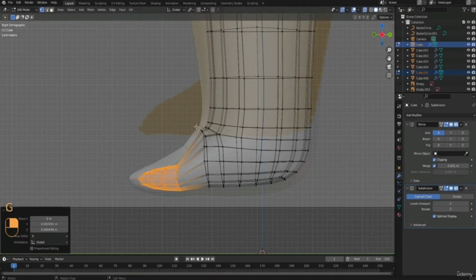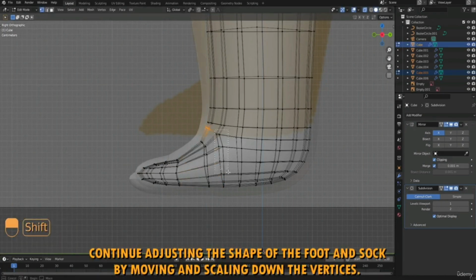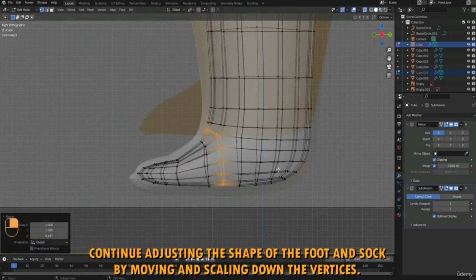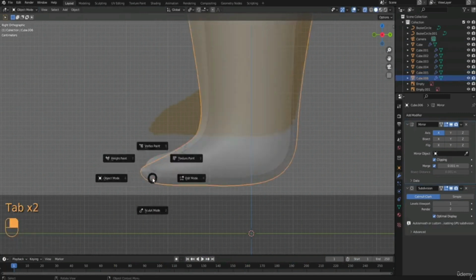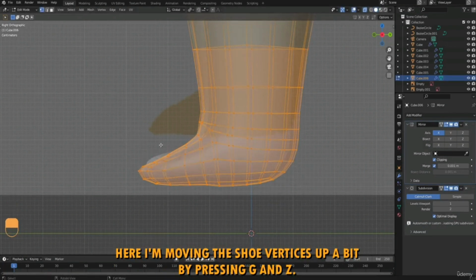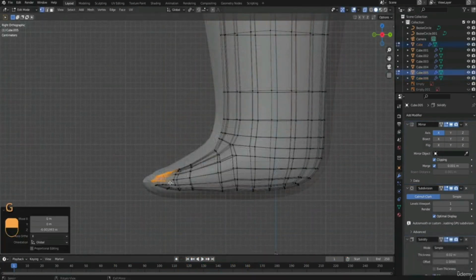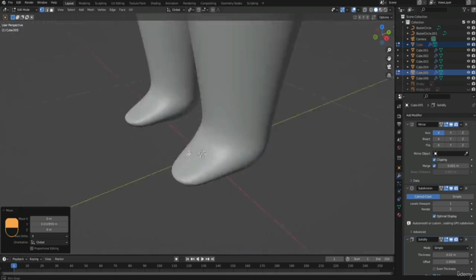Adjust the rows of vertices on the back as well. You just want to scale these down in the Z-axis as well. Ultimately, you just want the sock and foot to be able to fit inside of the shoe without clipping anything. Nice, all done with that.